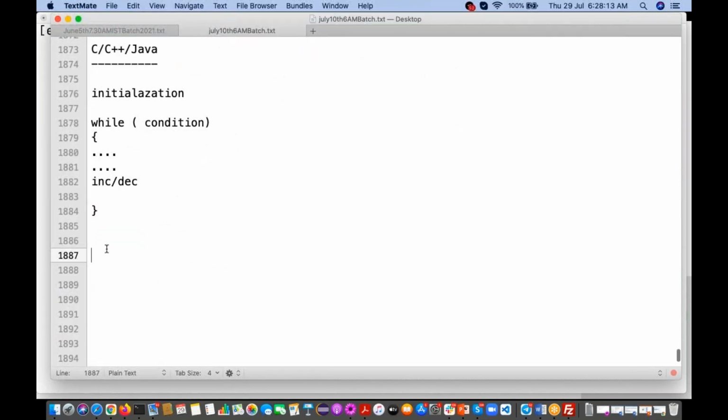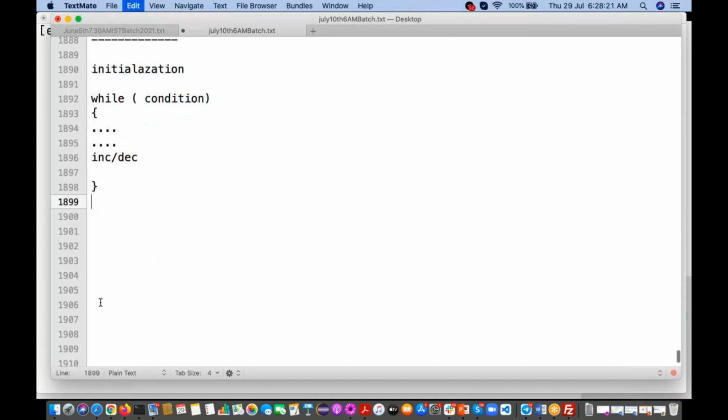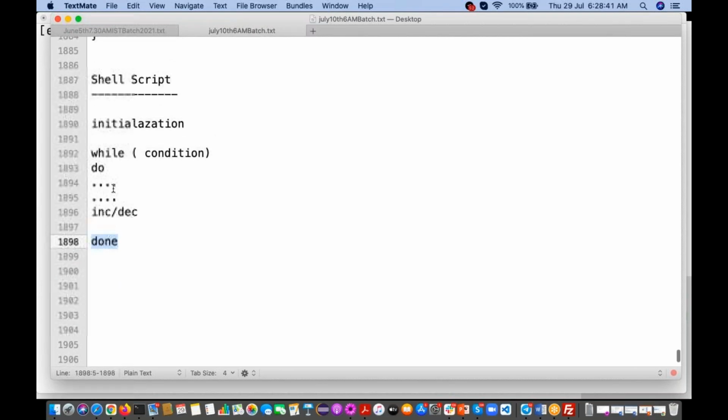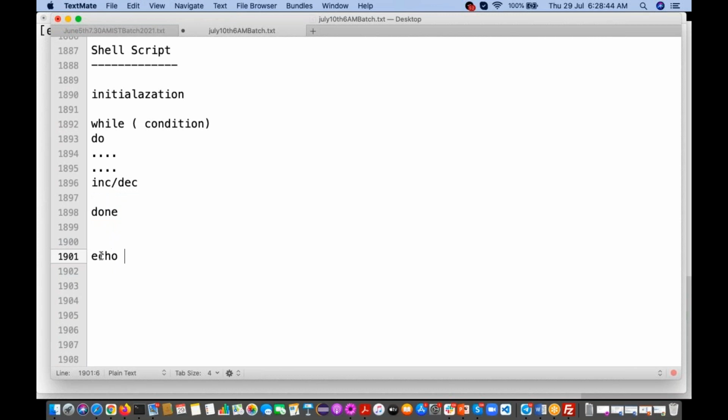So here in the shell script, instead of the for loop body, we are going to use do, and instead of the closing of the for loop, we are going to use done. So opening is do, closing is done. Now I will write one example. Echo while loop demo starts.